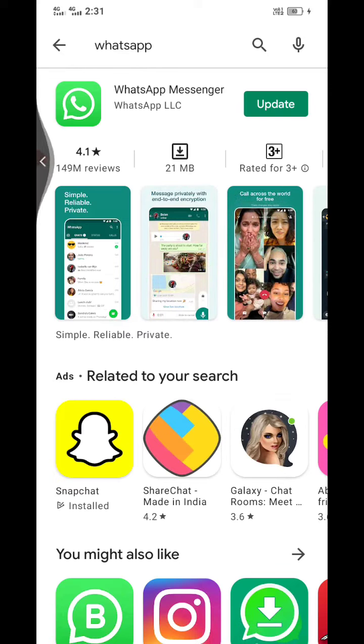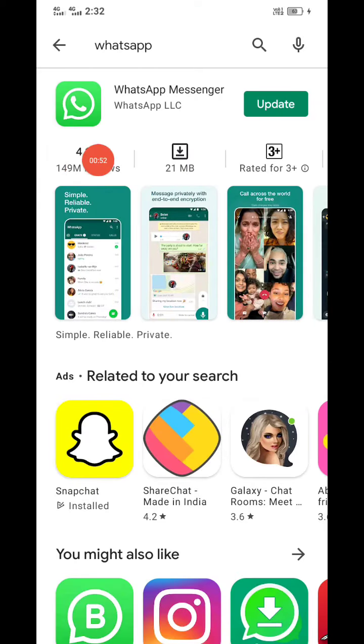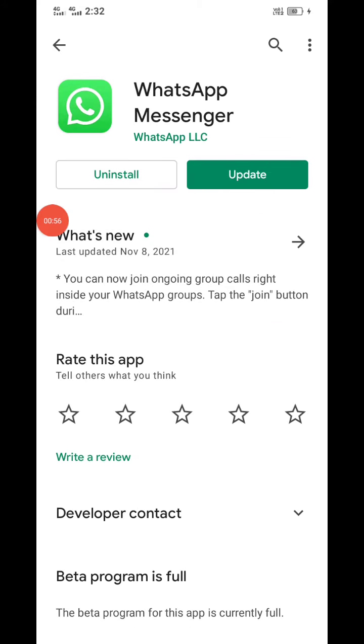Now you see this WhatsApp Messaging. Click on it. Now you see this green Update option. Click on it. So this way we can update WhatsApp in Android.